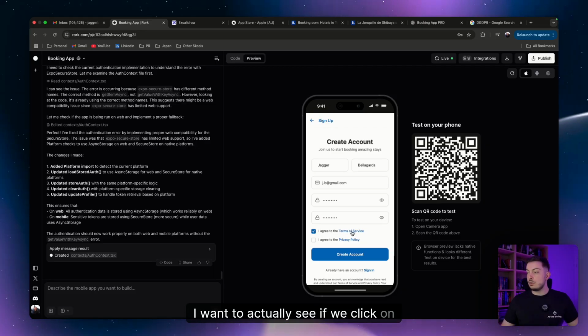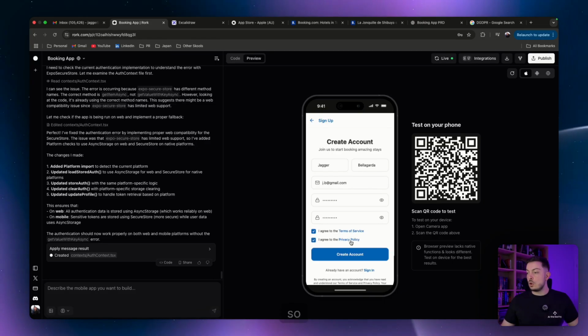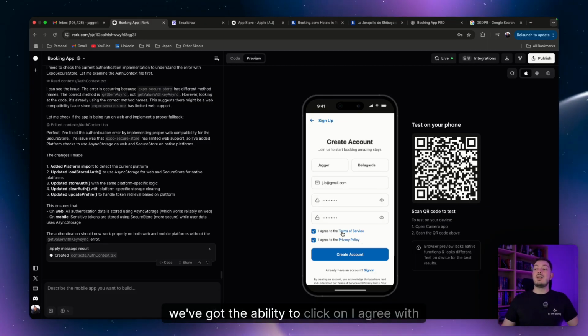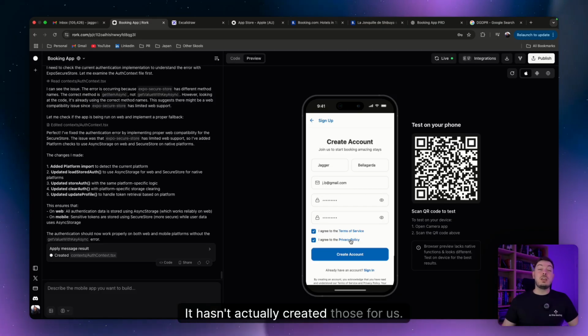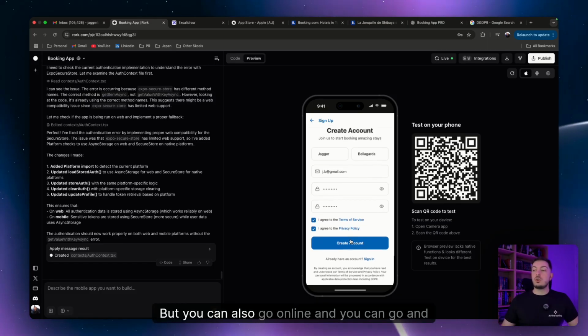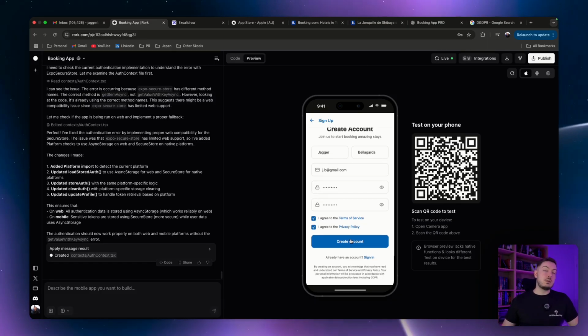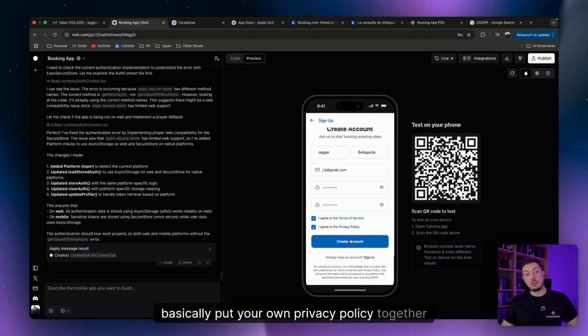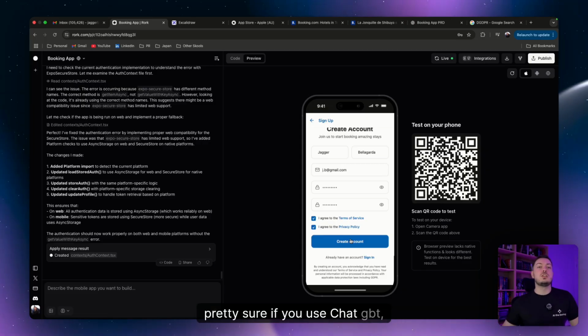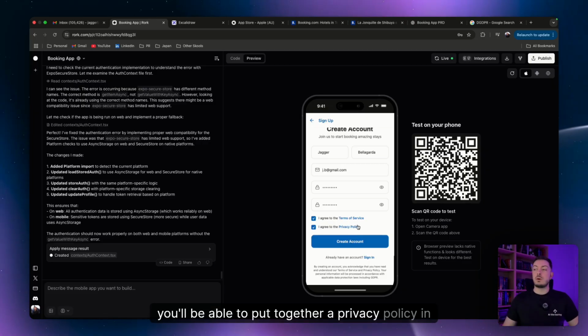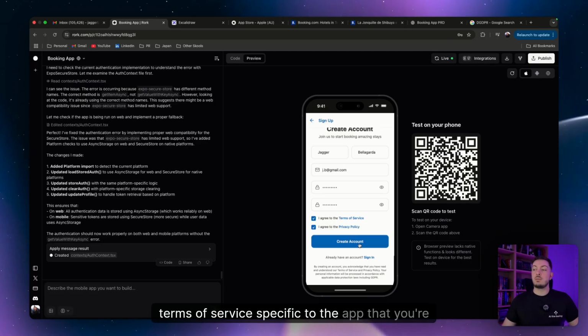I want to actually see if we click on that. Okay, so we've got the ability to click on I agree with terms of service or I agree with privacy policy. It hasn't actually created those for us, but you can go online and put your own privacy policy together, because it's going to have to be specific to your app. There are a lot of templates out there, and I'm pretty sure if you use ChatGPT, you'll be able to put together a privacy policy and terms of service specific to the app that you're building.